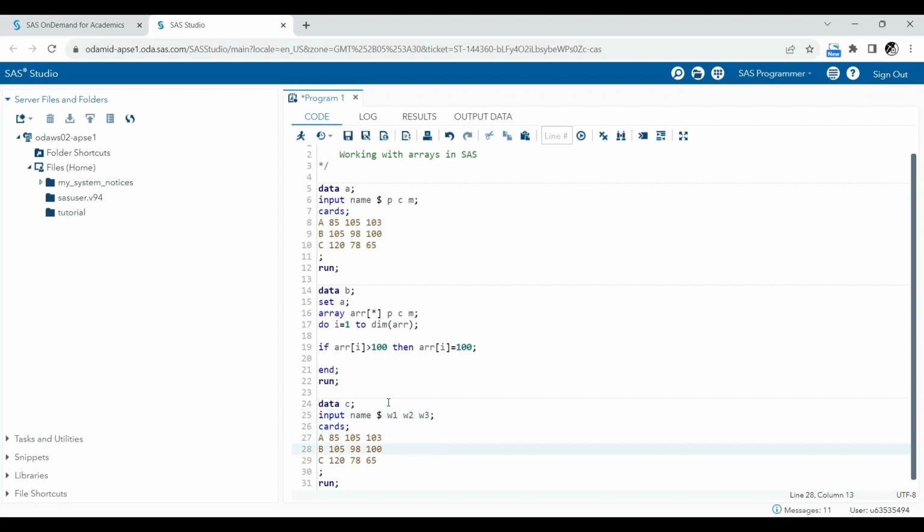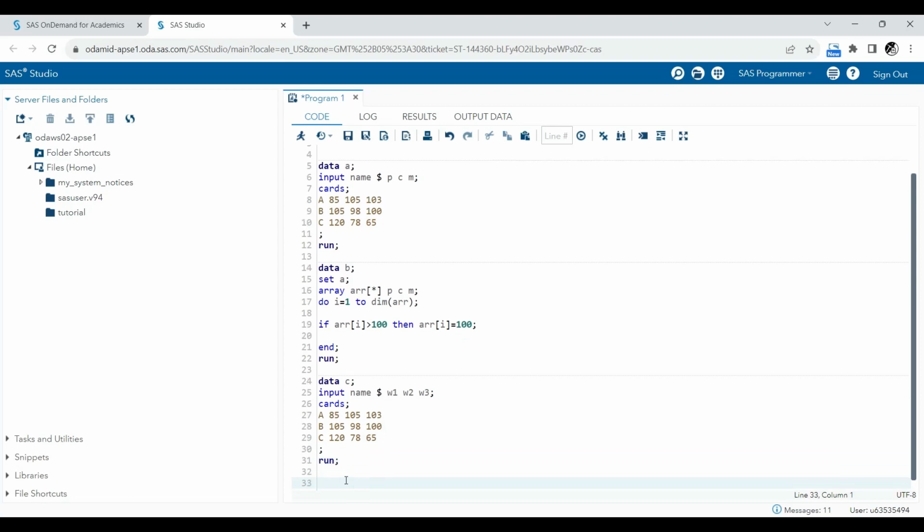Okay, and their weight is coming like this. For student A, the first time he checked it was 85, second time it was 105, third time it was 103. For student B, it was 105, 98 and 100. Similarly, for student C, it's 120, 78, 65. Okay, and we have been asked, there is some error in the weight.